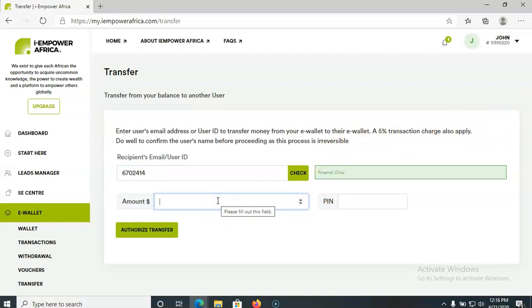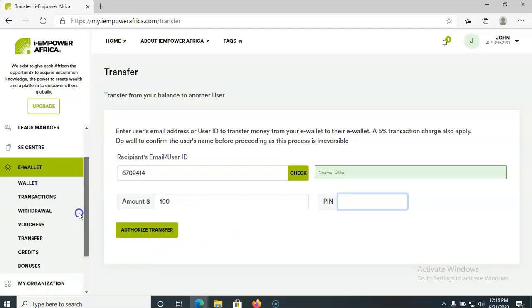Put the amount without the dollar sign, just put in the amount, type in my PIN, and then I click on authorize transfer. Once this is done, the money will be sent to the recipient.